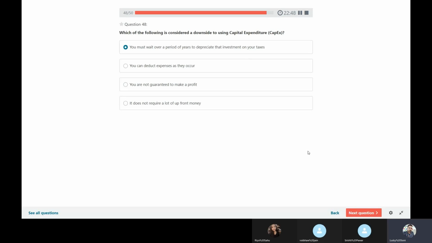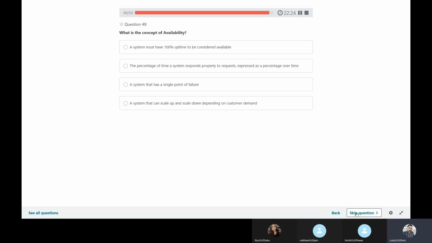You must wait over a period of time to depreciate that investment on your taxes. It means you have been taxed also, charged for it. You are paying the income tax, the same kind of tax you paid for the purchase of the machine. Anyway, if you purchase something, you are going to pay some GST, IGST, SGST, whatever you are purchasing. So you're going to depreciate it.